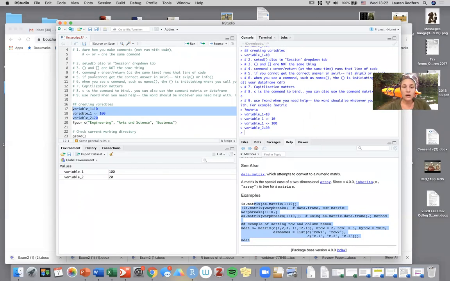And remember in number 8, we said that the lowercase c is the command to bind. So for instance, if I want a variable of FGCU to be the combination of the words engineering, arts and science, and business, I would use this lowercase c. And since these are strings, which means they're letters, not numbers, I put them in quotation marks, and it turns them green, similar to a comment.